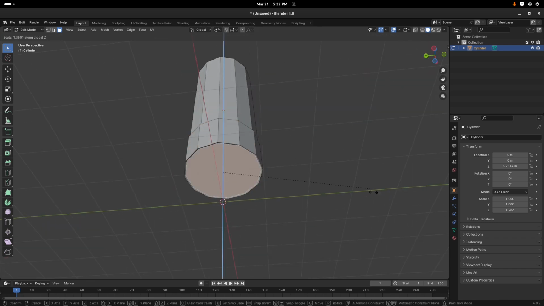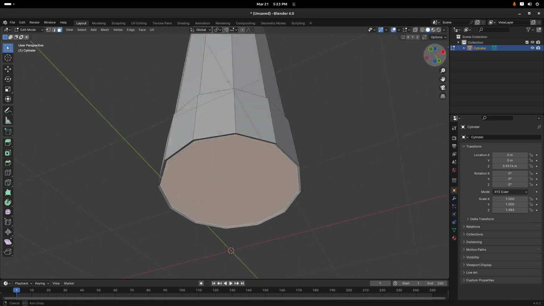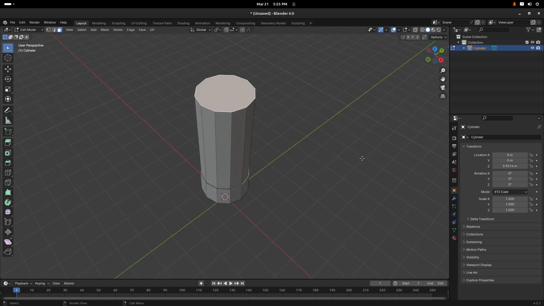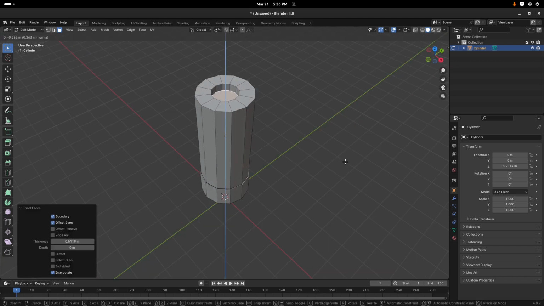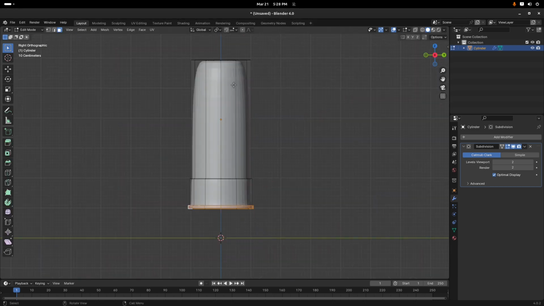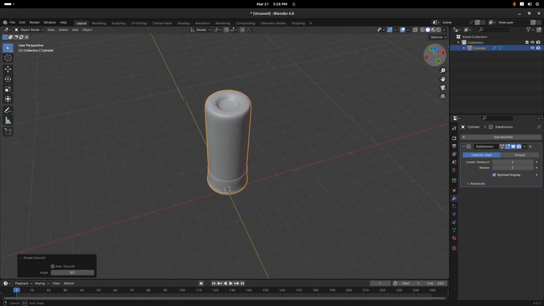And select the bottom face, then extrude inwards. Inset again, and then extrude outwards to create the primer pin. Now we will select the face at the top and inset it, then extrude downwards. And we will add a subdivision modifier to make the shotgun shell smooth and nice. Remember to apply this modifier before exporting.